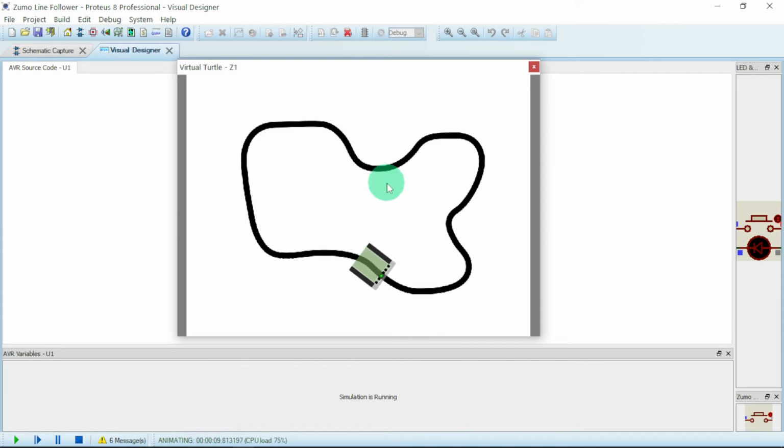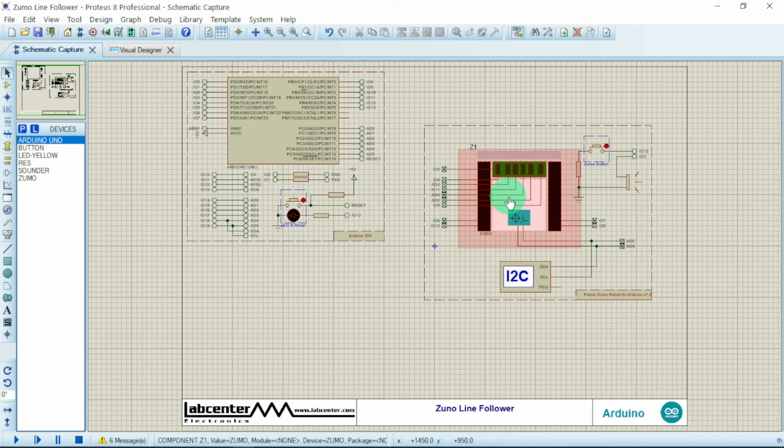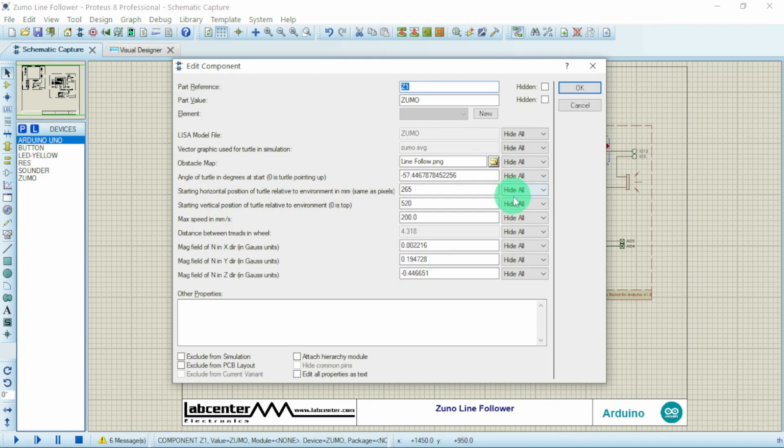Now what if you want to make your own track yourself? I want to make my own track. What should I do? It's very simple. Let us close this. Now you come to the schematic capture, double click on this one, or right click and click on edit. In edit, you have to put the obstacle map, and in making this map, it has to be in PNG form.